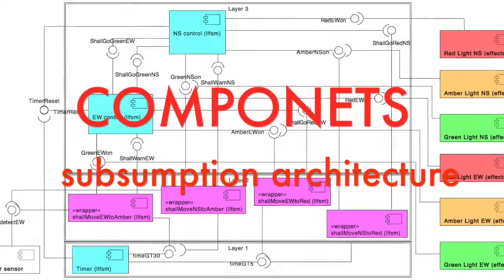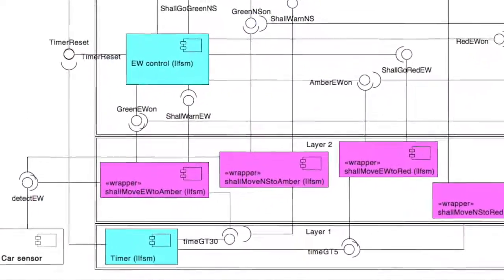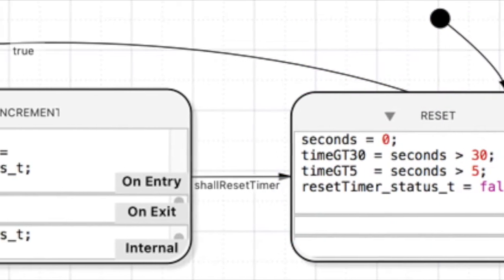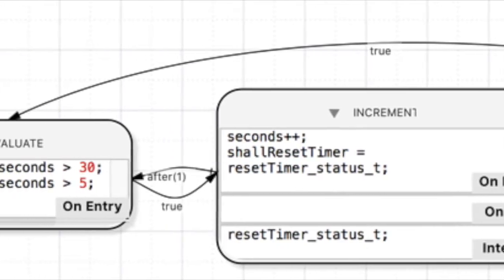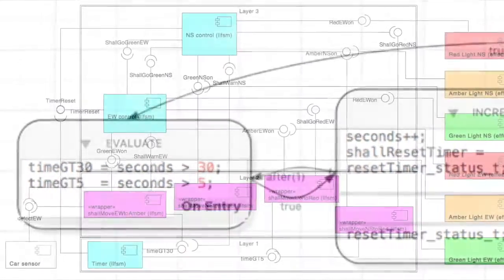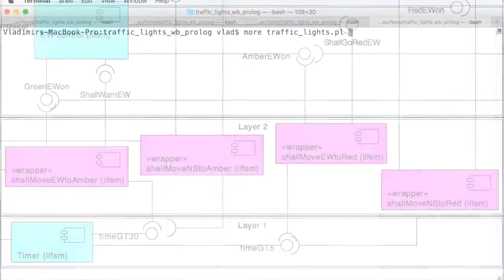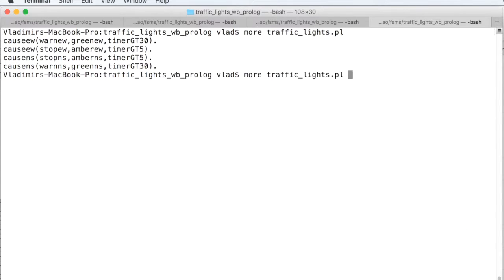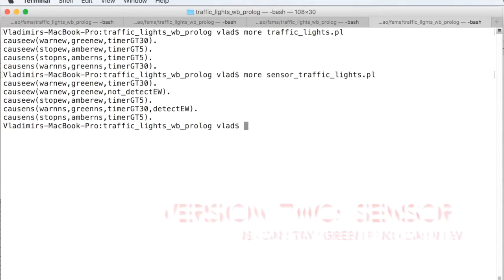Software components. The first element is a timer constructed as a logic-labeled finite state machine. Layer 2 are the 4 wrappers to the declarative description of when to switch lights. The specification of both versions is a Prolog program.